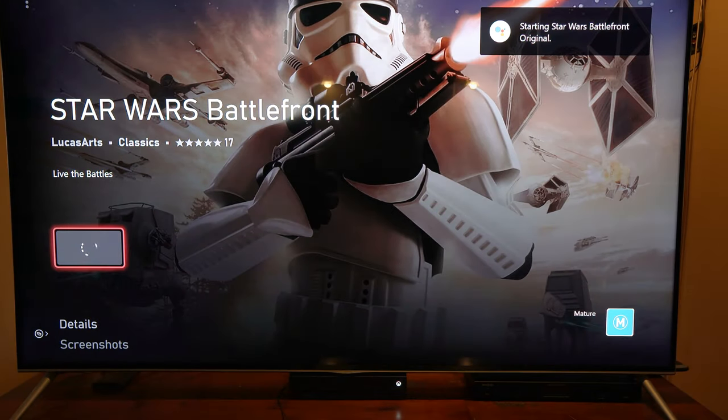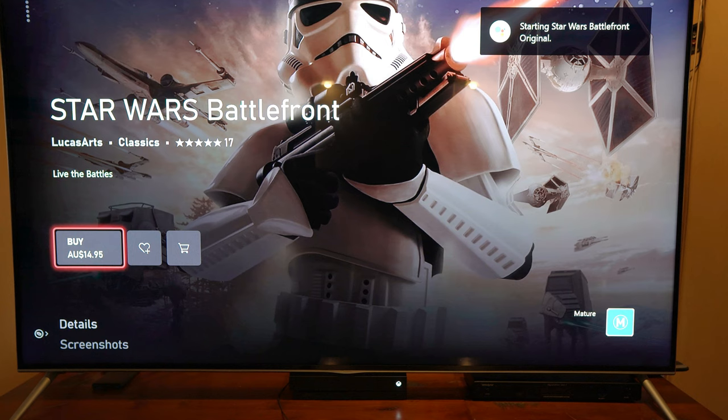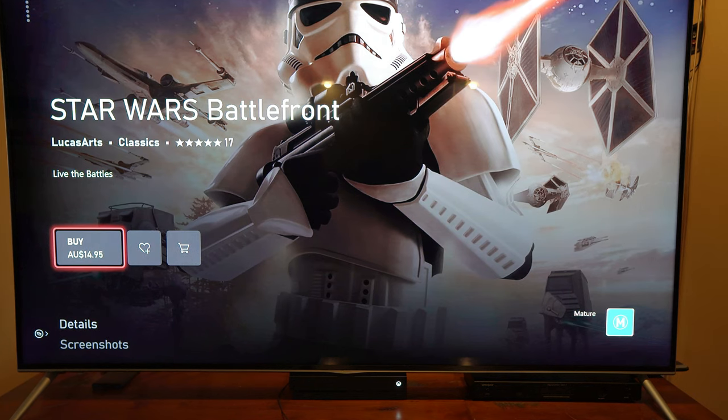Okay, that device has been updated. And there you go. For some reason, Star Wars Battlefront would always try and get me to buy a new copy, even though it's installed and the disc is in the drive. If you have any idea why, or you've had the same thing happen to you, please let me know in the comments.